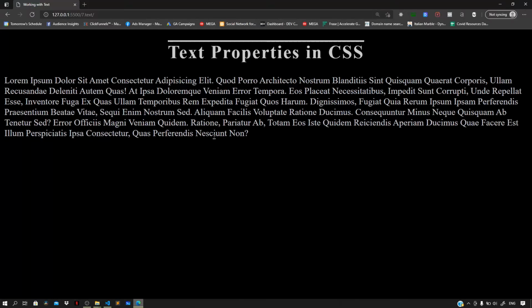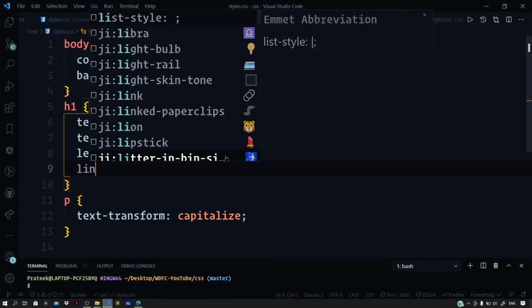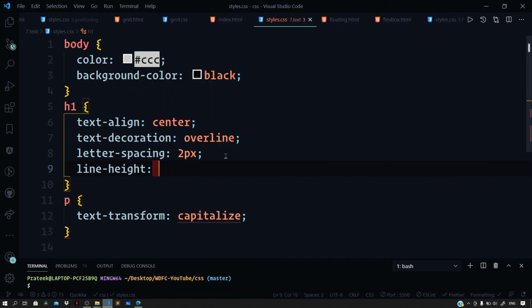So now you can see there is a 2 pixel spacing between the characters that we have in our H1 heading. Next, we have the line-height property that we can make use of to define spacing between our lines. So for this, on the H1 element, let us set the line-height to 2. So give this a preview.